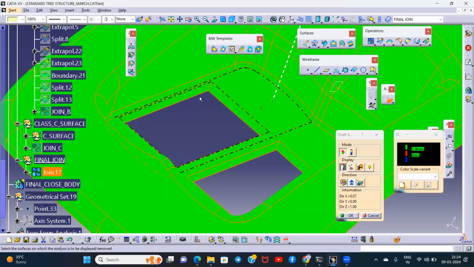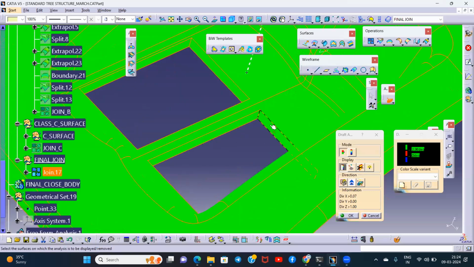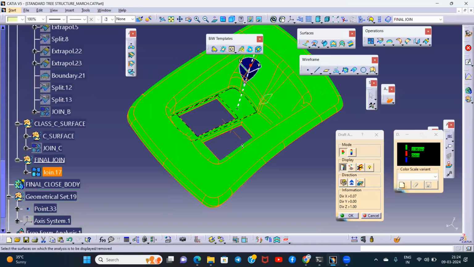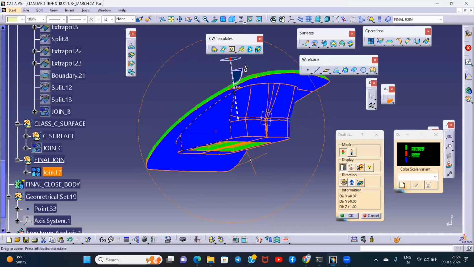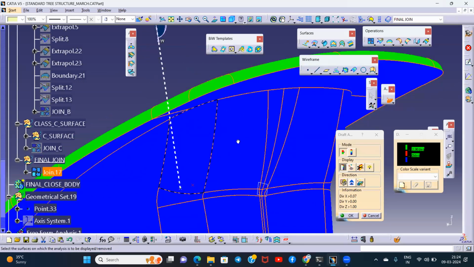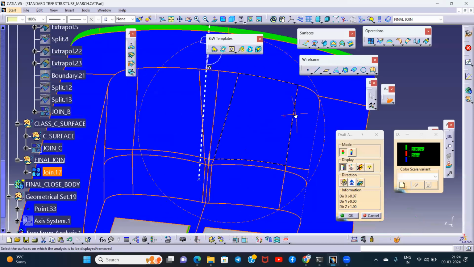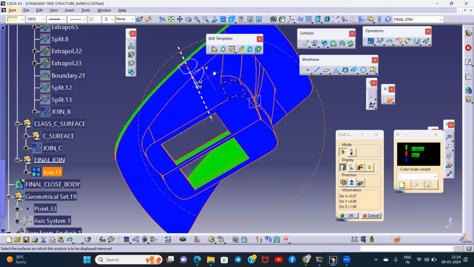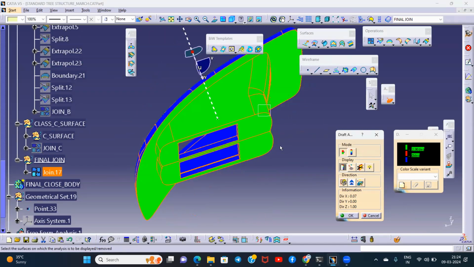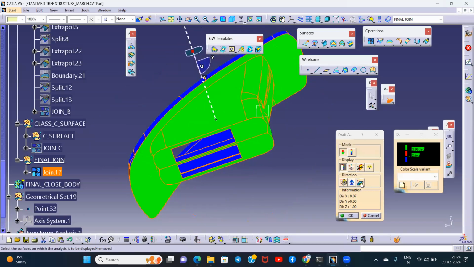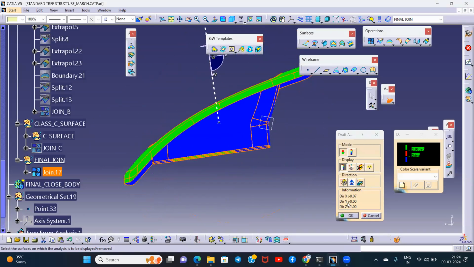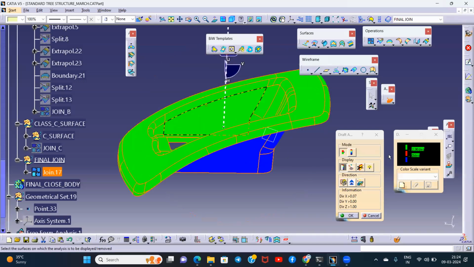See now, this is green, this is green. Why? Because the angle is 3 degree. Now you have a clear cut two colors, right? So that is your parting line. If I flip it, you can see clear cut two colors. So this is your core side and this is your cavity side.